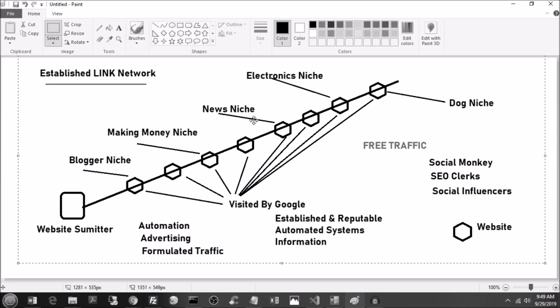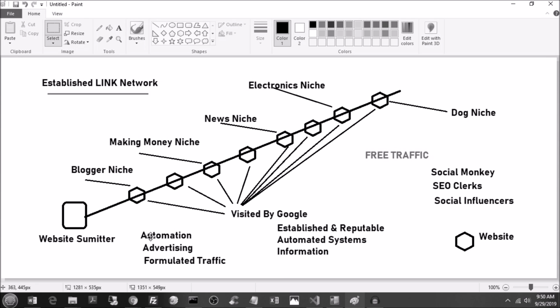They've set up an established link network, and you'll know when you come across these sites when you see various articles and various links underneath the articles, and pop-up ads that will come up on some of these sites. Some of them are very well disguised as regular content.